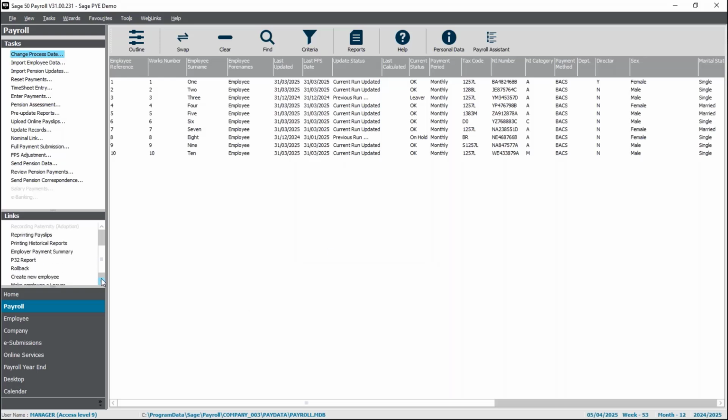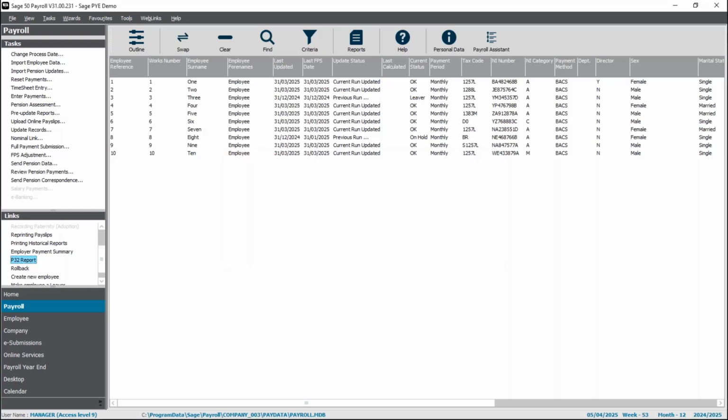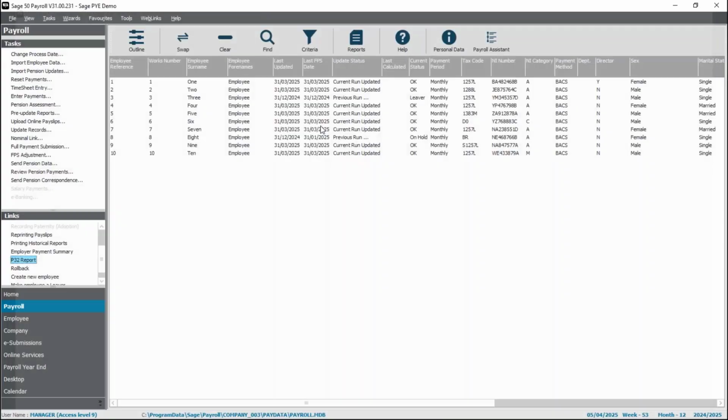and then have a look through your payroll links for the P32 report. And normally you run this one month at a time to work out your payment to HMRC. But if you run it for the full year, so from month 1 to 12, you can then easily check your gross national insurance, item 4, for the tax year just ended. And in this example, £23,666 is below that £45,000 threshold. And that confirms that my payroll still qualifies for small employers relief.